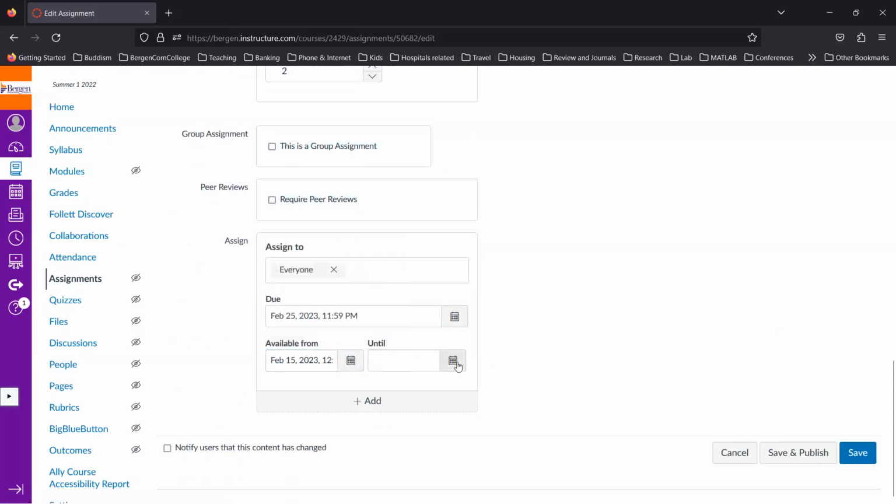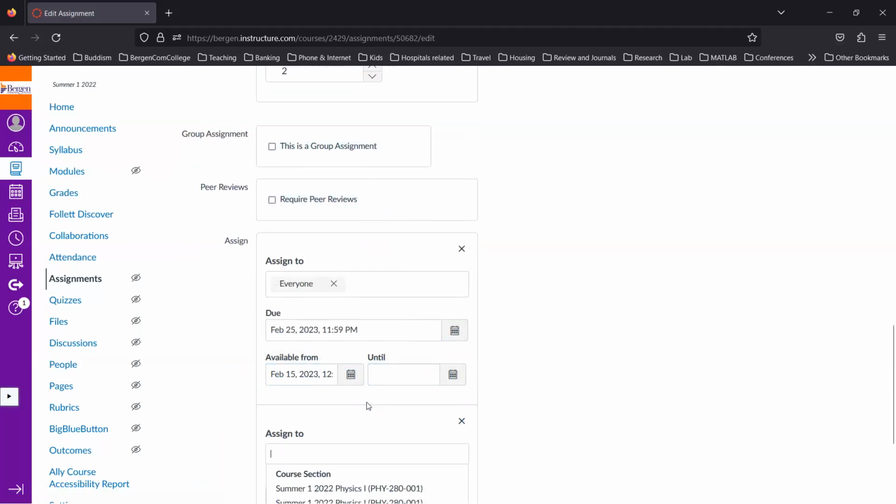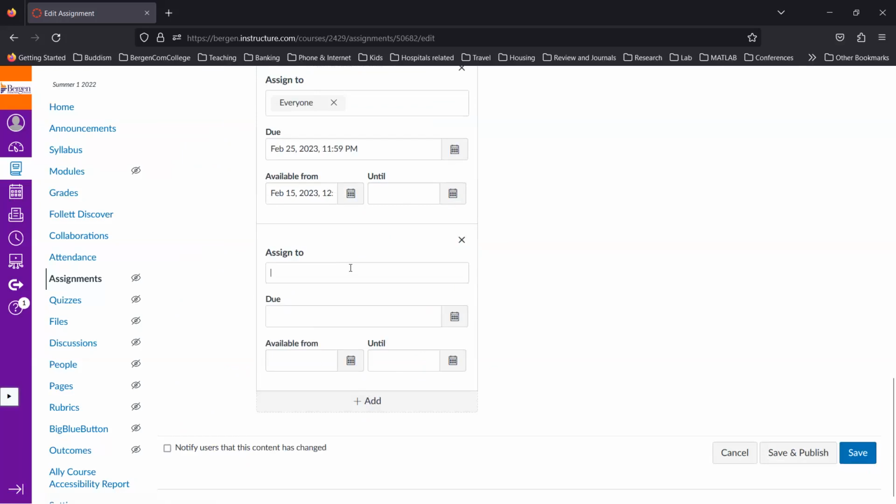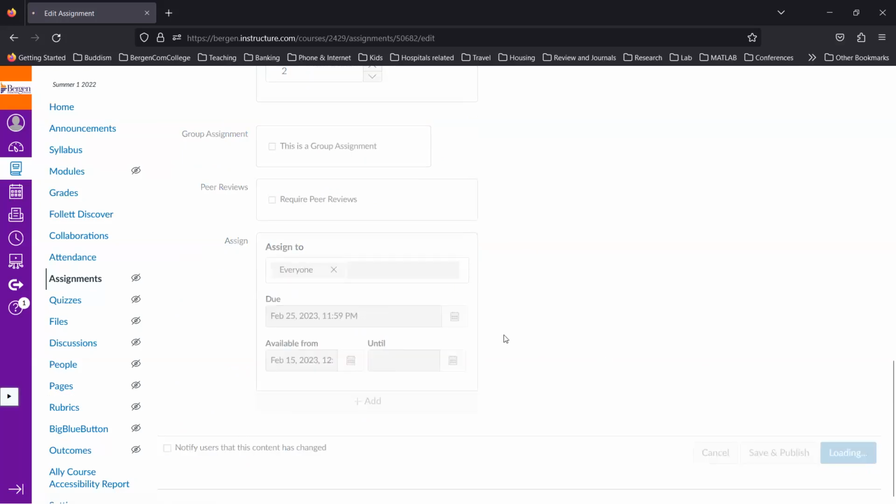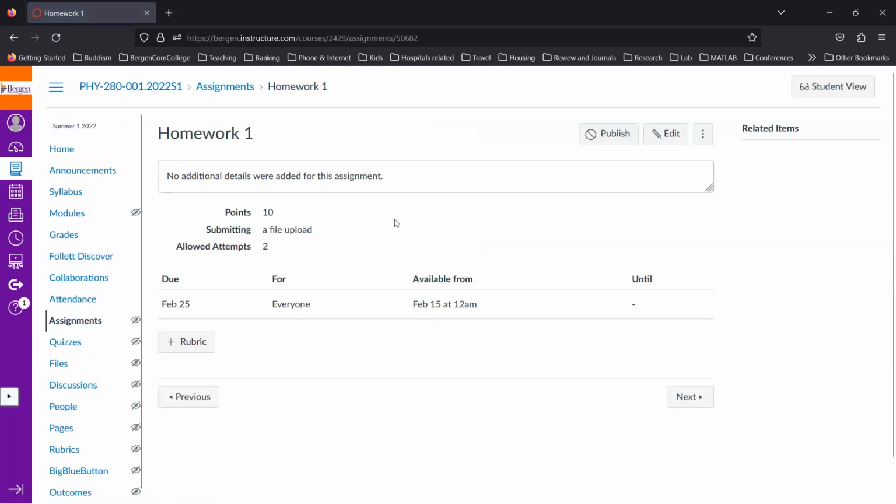And then if you leave this empty, that's going to be open until the semester ends. And then if you want to give extra time to another student, you can add another part here. If you click add, it will allow you to select a particular student or group of students, and then give extended time for that particular assignment, and so on. So that's pretty easy. Then we'll click save, and that assignment is now done.